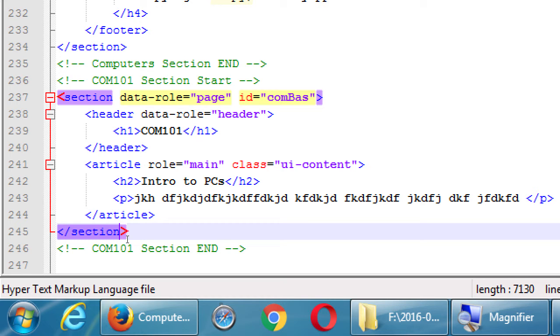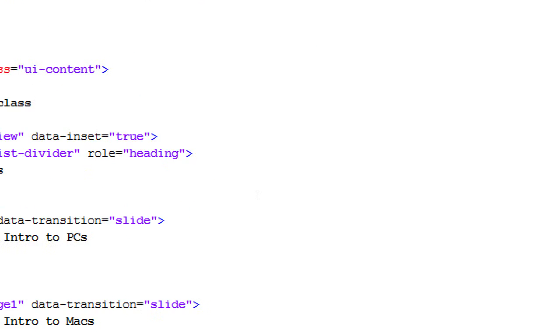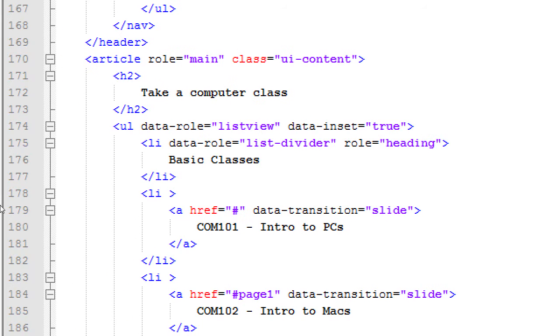We don't have a way to get to this screen. We gave it an ID, but we're not referencing that ID anywhere in the code. We don't have href equals pound com bass. Right, we have COM 101 Intuitive PCs, href, pound, nothing.